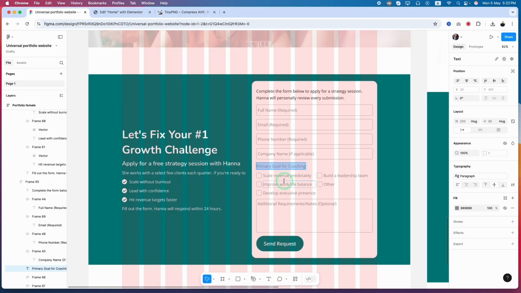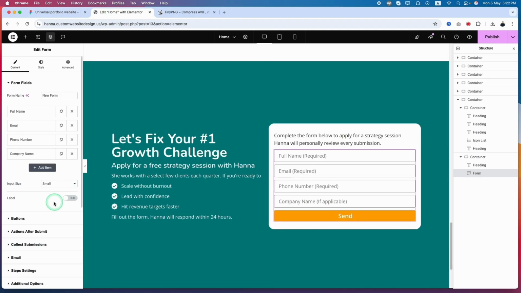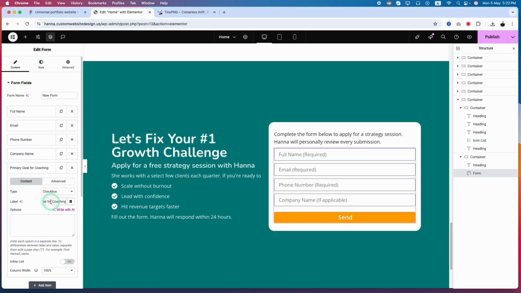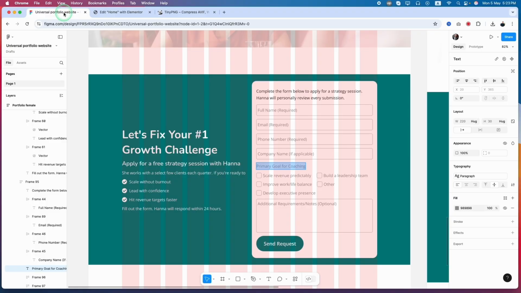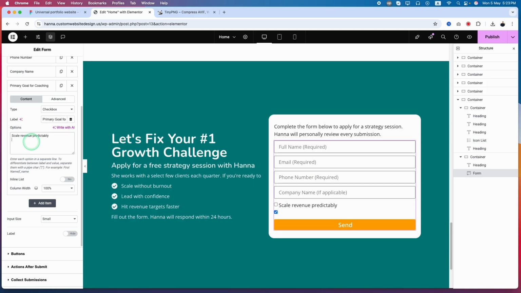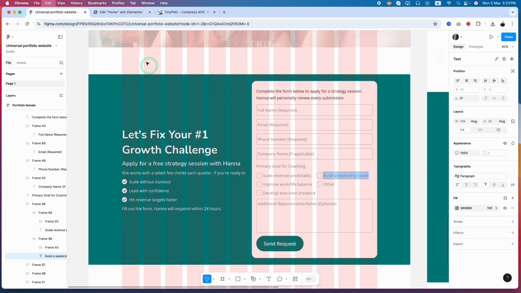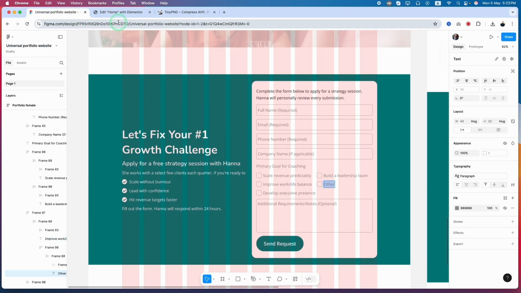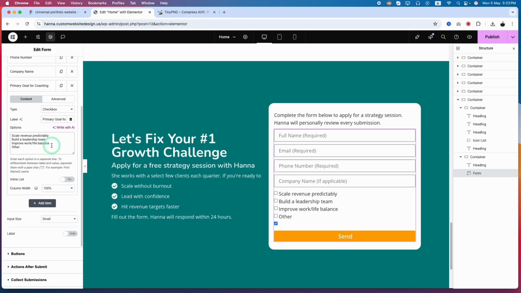Okay, now we have to add this checkbox. To do that, we can click on add item and change this to checkbox, and the checkbox label will be this text. Now we have to add the options. Now let's add those checkboxes. First copy this text and paste it like this. Then the next one, copy this text, paste it like this. The next, copy this, paste it like this, and then copy this text, paste it like this. Then also copy this text and paste it like this.